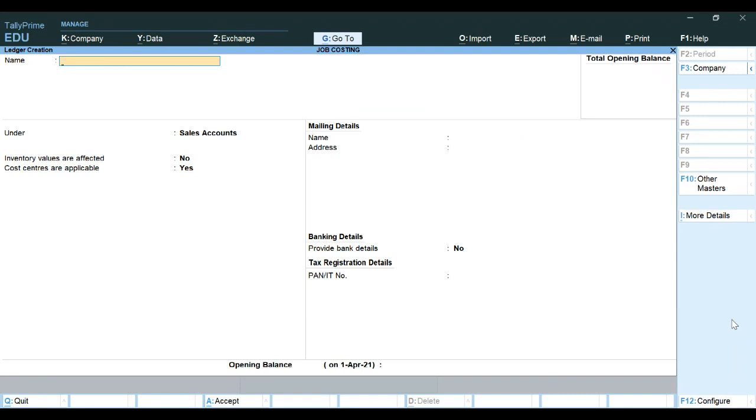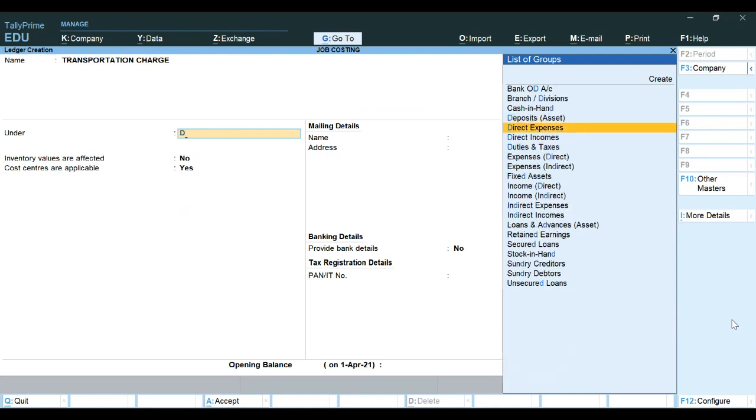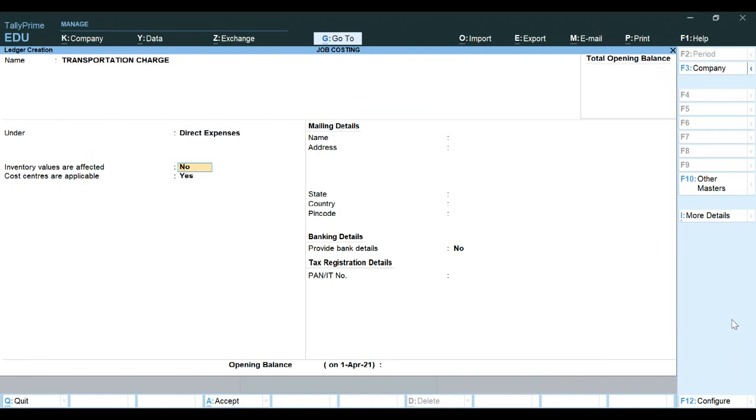Now come to the next ledger, that is transportation charge. Transportation charge is under direct expenses. Inventory value affected, definitely not. Cost center applicable, yes, applicable. So we'd like to know the amount which has been incurred for transportation purpose.